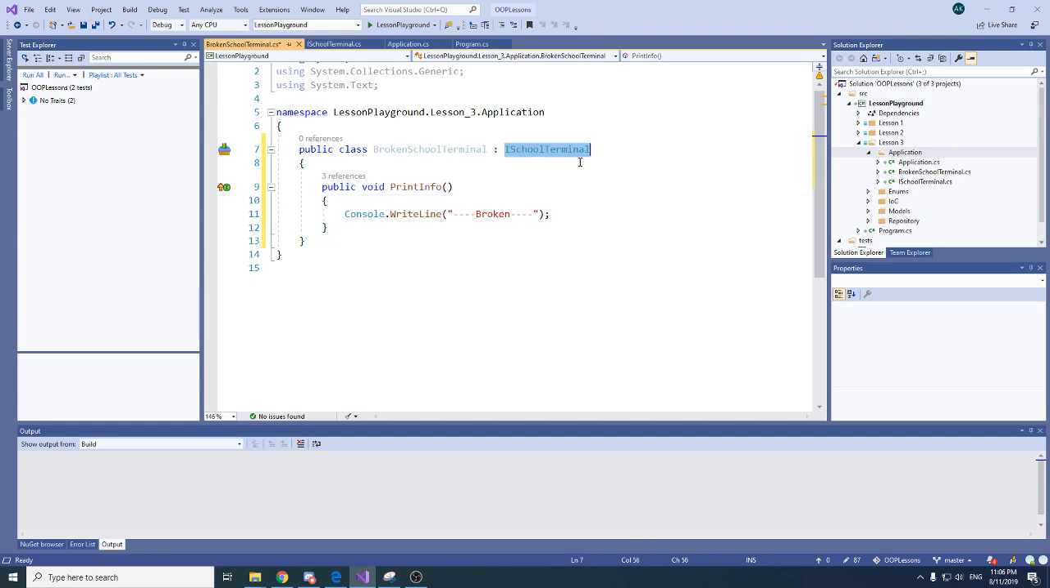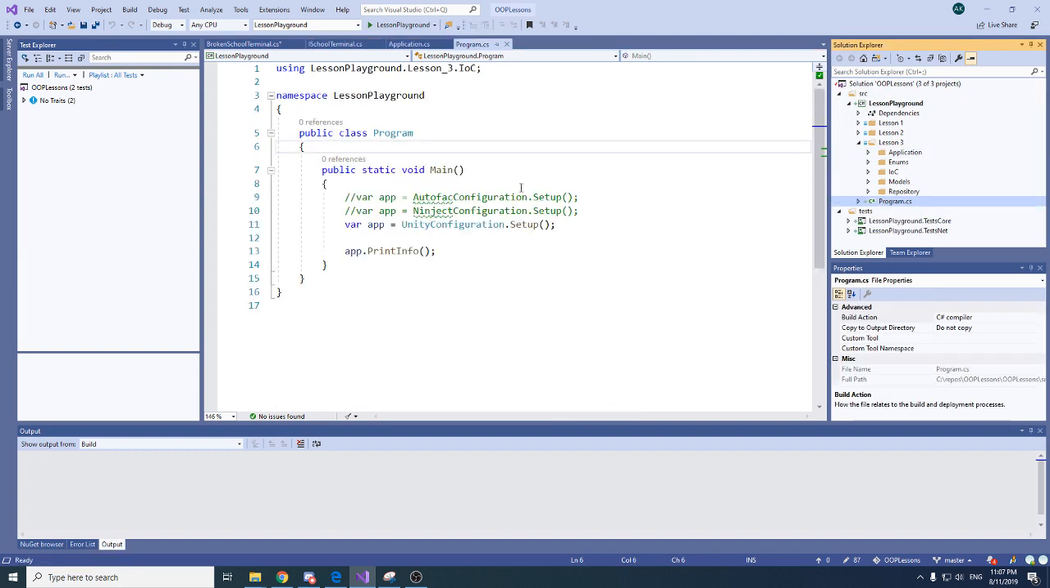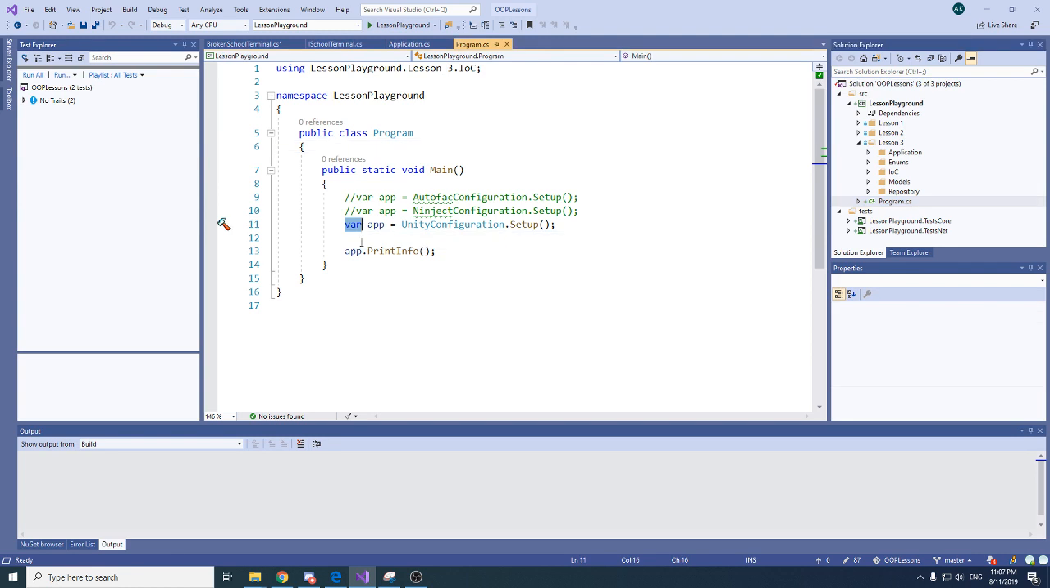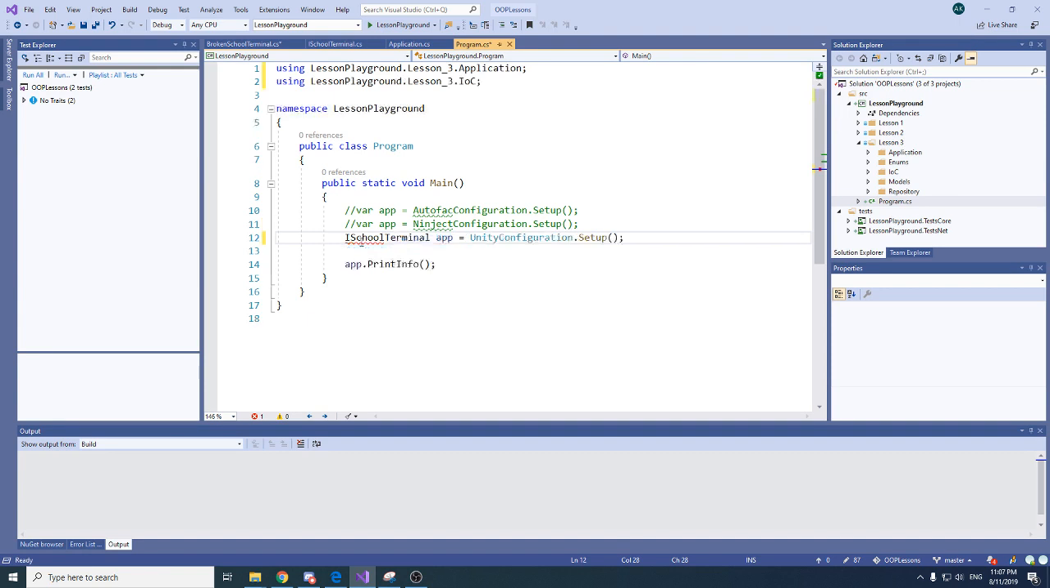Now it's iSchoolTerminal, and you might think, why is it iSchoolTerminal? What's in it for me, for iSchoolTerminal? Why can't it be just terminal? Because, well, for now, it's not so clear. And if I go to program, I have app. App is actually iSchoolTerminal. And so I don't need this right now.